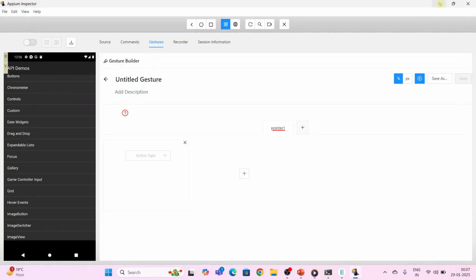Come back to our Appium Inspector. When you click on the create new gesture plus button, it will show the gesture builder. First we give the title here. I say scroll demo. And for the description, give a short description, say perform scroll action. That's it. I have given the title and the description, and I'll set the unit to pixel here. Default is percentage, I give pixel here.